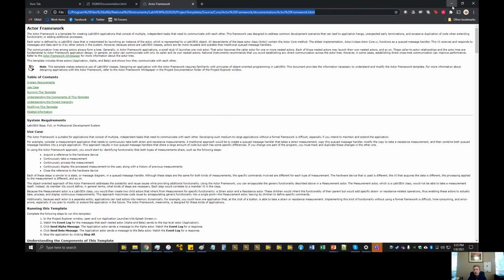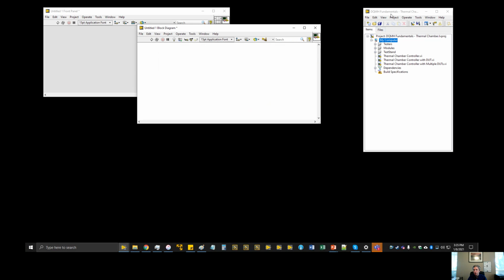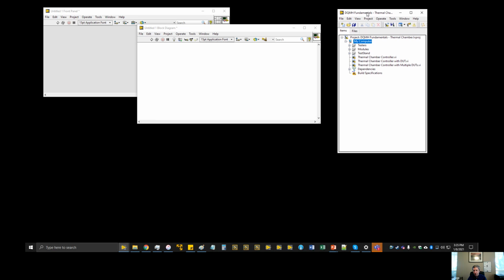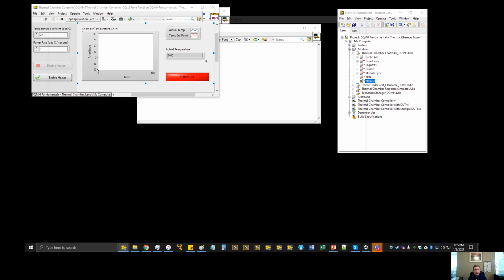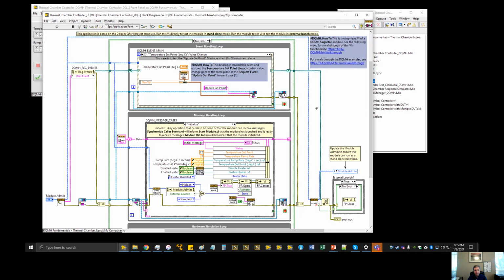Now, I've already opened up a DQMH project. This is actually the shipping example for DQMH. I am not going to teach DQMH in this presentation. I'm just trying to introduce why using these frameworks can be helpful for not only application development, but troubleshooting as well. So the thing about DQMH is it is very recognizable. If you've just studied a little bit about DQMH, you can look at a diagram like this one right here and instantly know that you're working with DQMH.